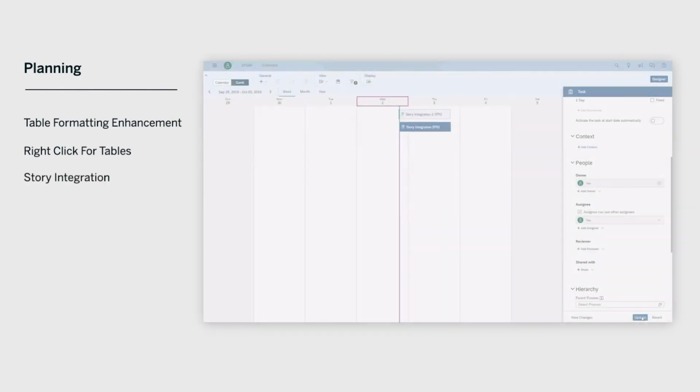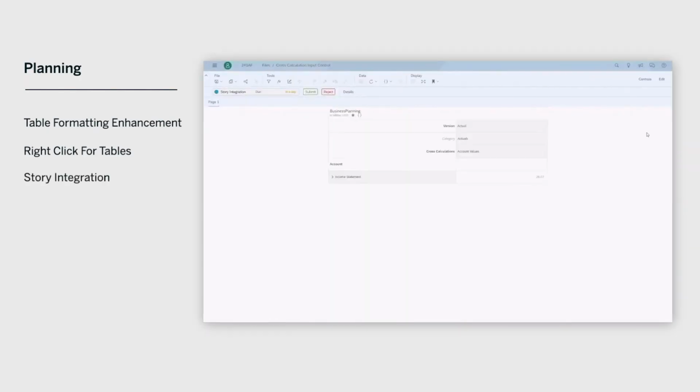When you're working on a story that's part of a calendar task, you no longer need to switch back and forth between the calendar and the story. A new status bar has been added to the top of the task-connected story, which shows calendar information when hovered over, along with a submit, reject, and more details button.